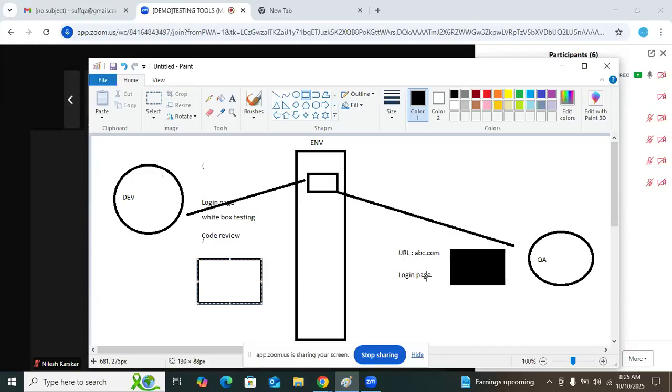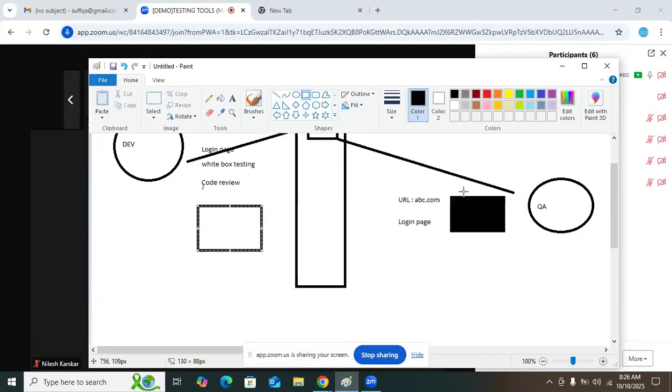See, all the functionalities are not the same. Yesterday I told you login functionality is different, logout functionality is different, close functionality is different. Expand functionality is different. There are different functionalities. Based on that, you need to test your application. Don't think that every functionality will be the same.